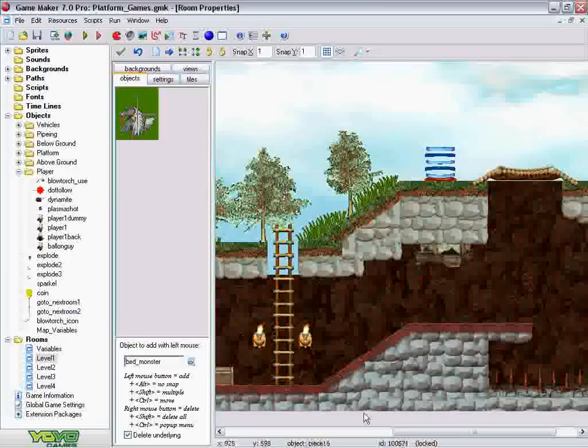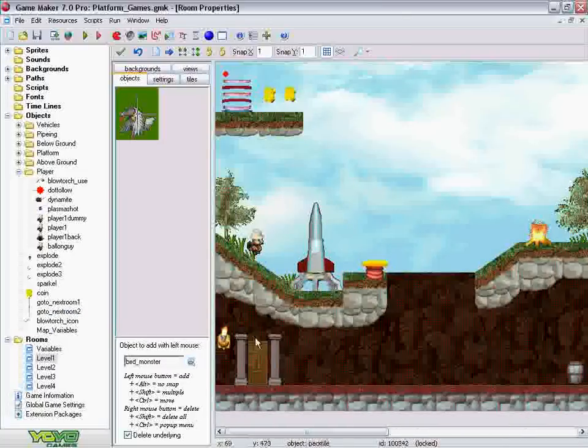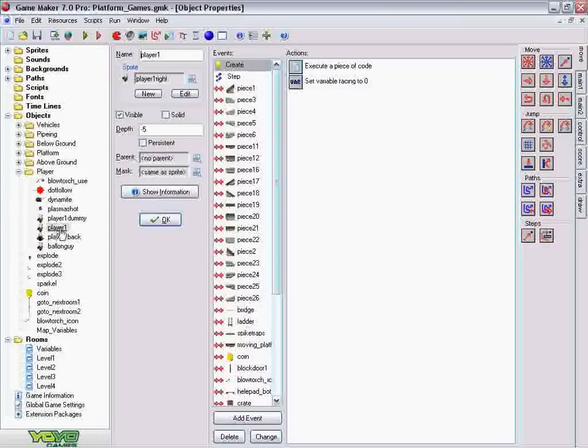Let's go to our character player 1 and see what makes it so he interacts properly with his platforms. And that you'll find under the player folder, player 1. I have the traditional events here. I have a create event, a step event, and then I have collisions with all the different platform pieces.